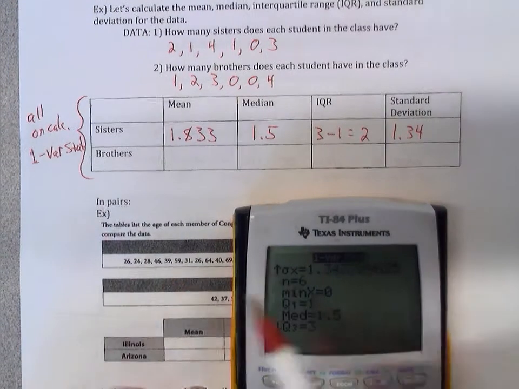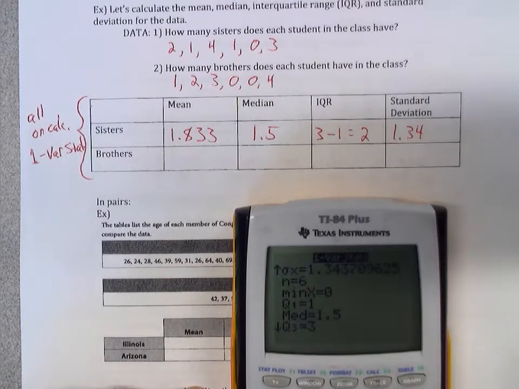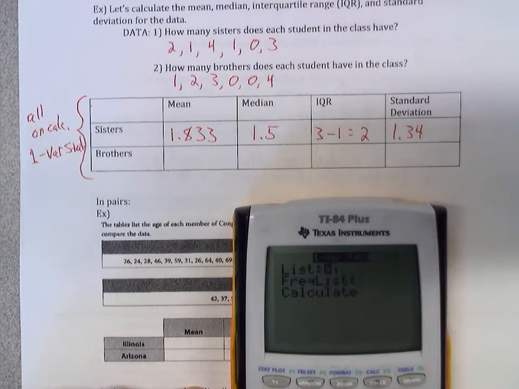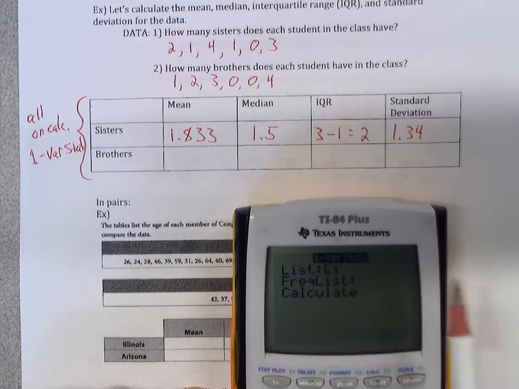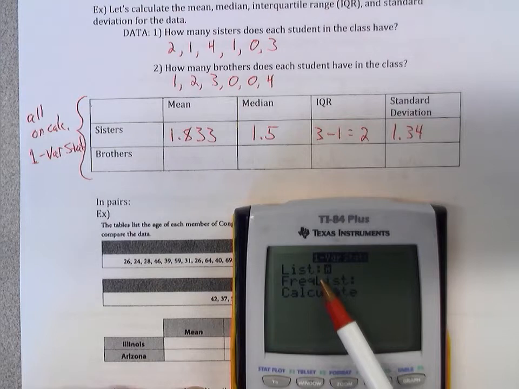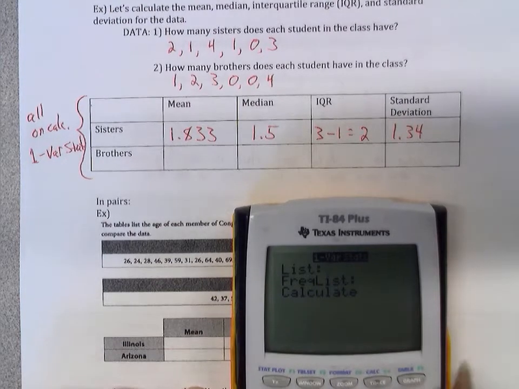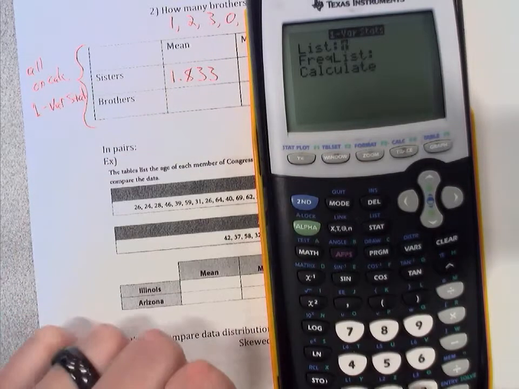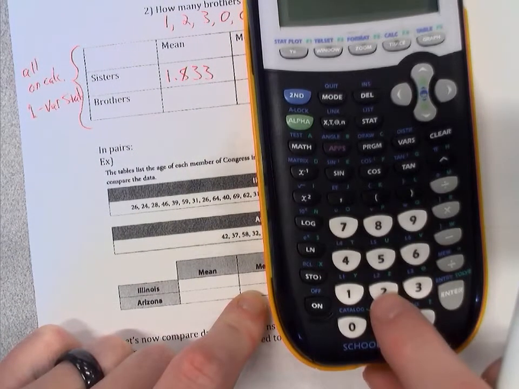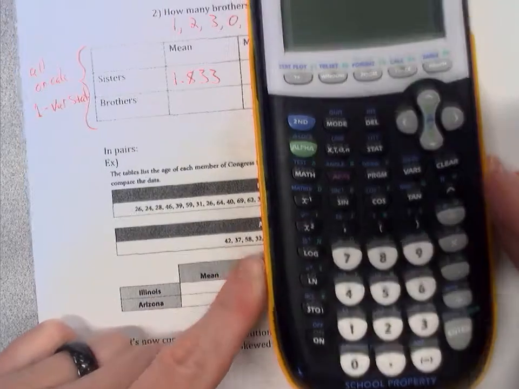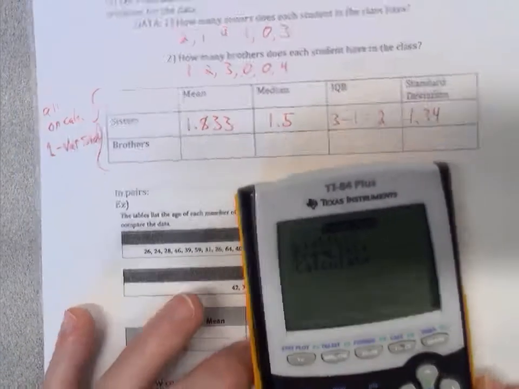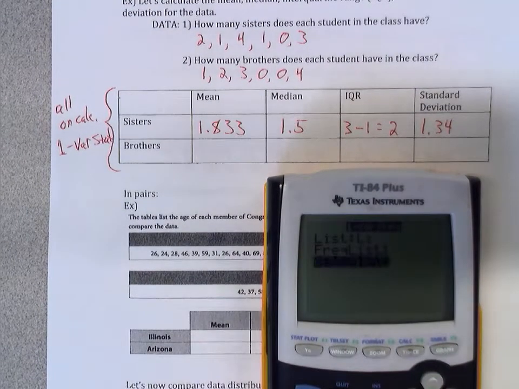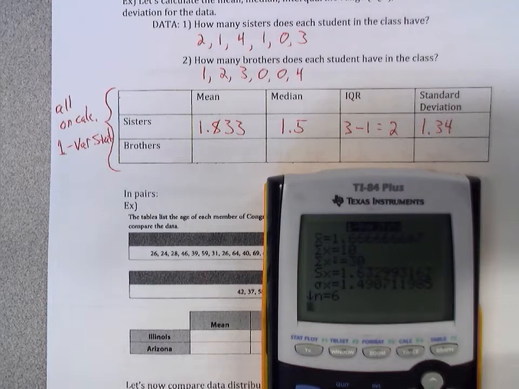Now I'm going to do the same thing for the number of brothers. So once again, I'm just going to clear this. I'm going to go back to stats, go to calculate again, one variable. Now I want to clear this. Okay, hold on. Let me do that over again. I'm going to hit second, and then this L2 button down here. And now I can switch down to calculate, hit calculate, boom, it's going to give me my numbers.